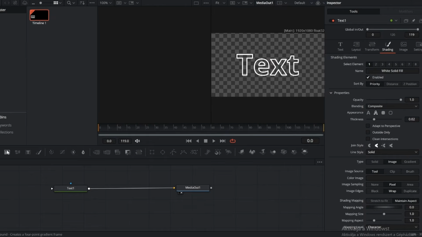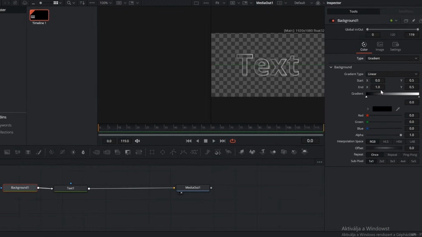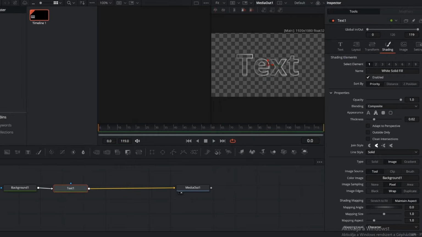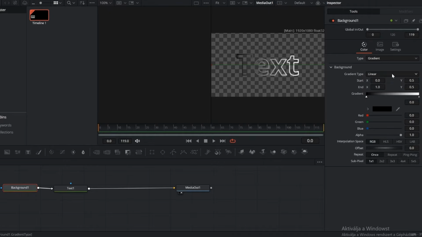Let's start by adding a background node and setting it to a gradient. Now we connect that to our Text Plus node to use it as a custom fill. Head over to the Shading tab, and under Mapping Level, switch it to Line.